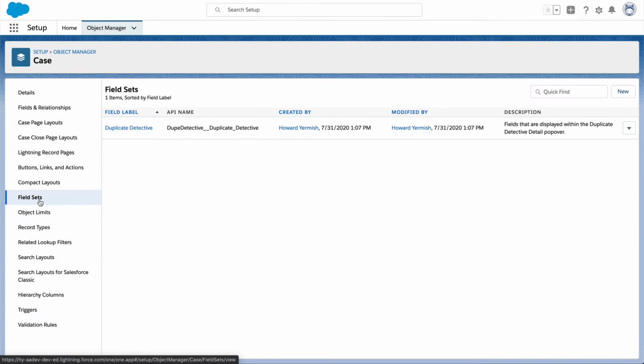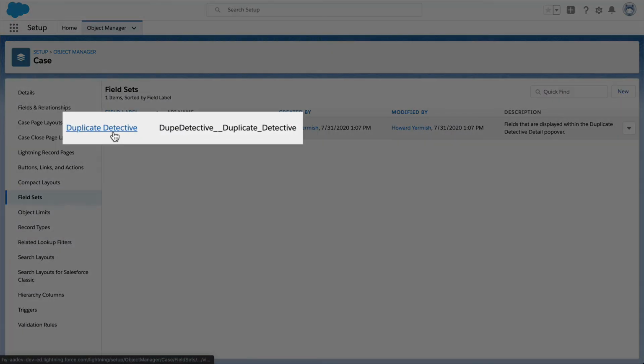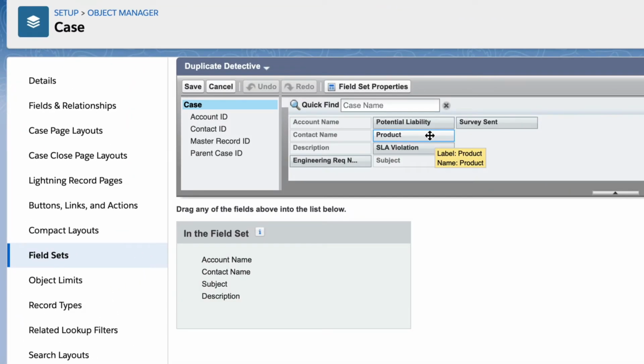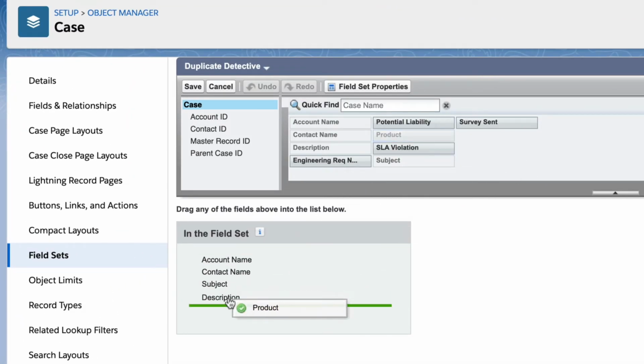When Duplicate Detective installs, it creates a field set on the case hover called Duplicate Detective, which includes contact name, account name, subject, and description fields. You can configure the fields displayed in the Duplicate Detective case hover through this packaged field set. Detailed instructions are in our documentation.